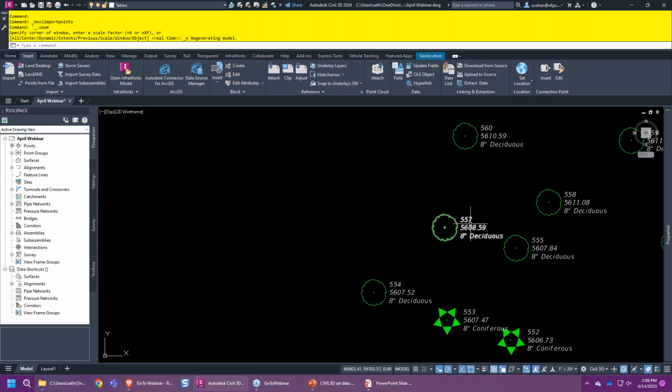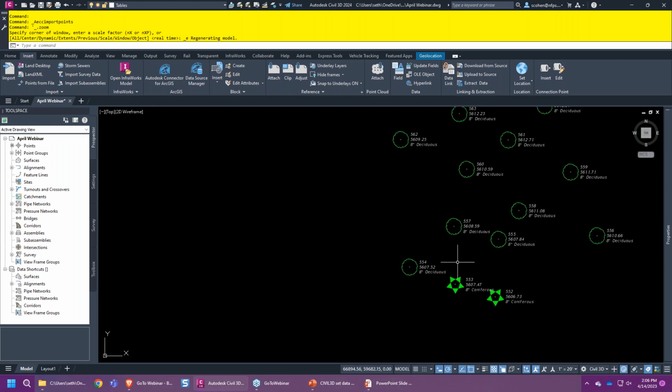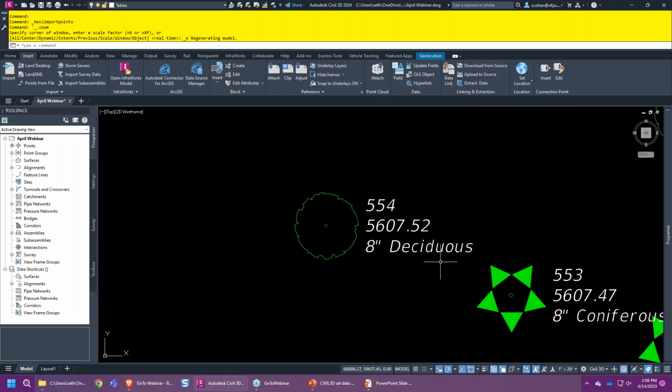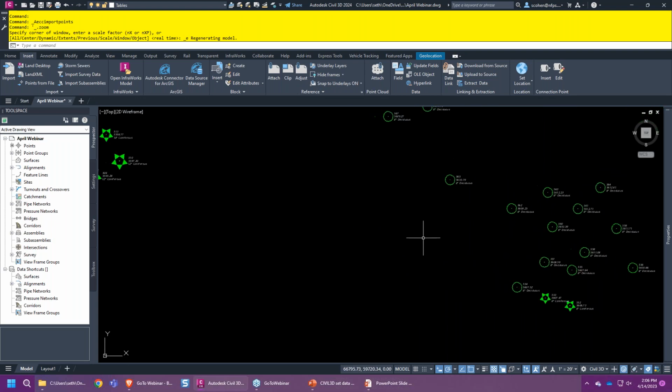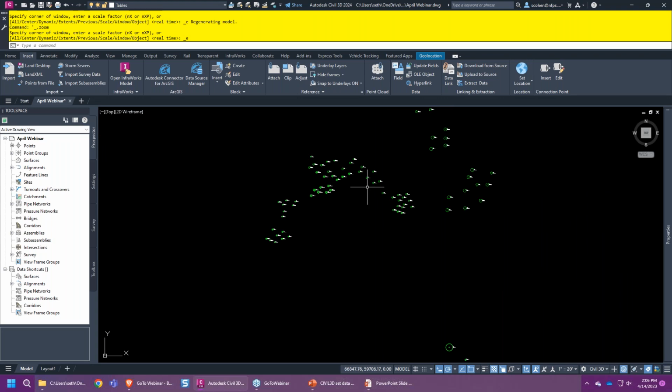And of course, again, I'm using description keys to map the size of the tree as well as the description, just 8-inch deciduous in this case, and the block, of course, right? So we're just using description keys to map that.